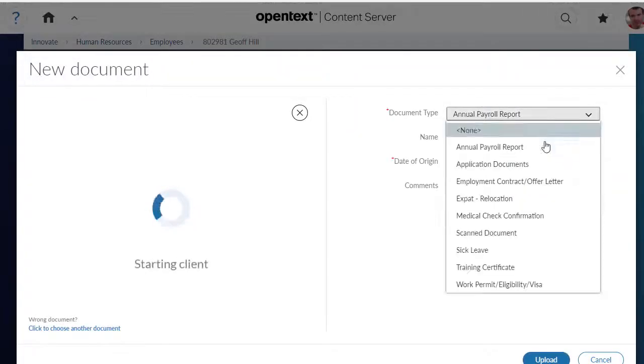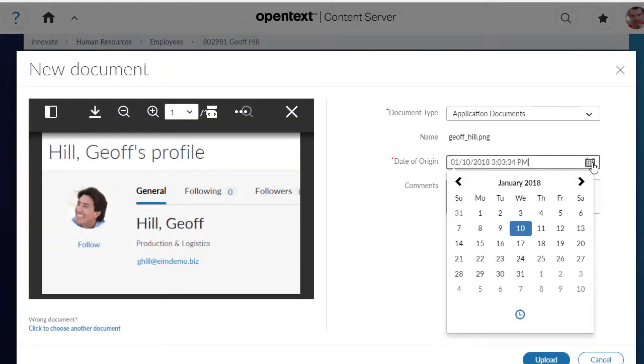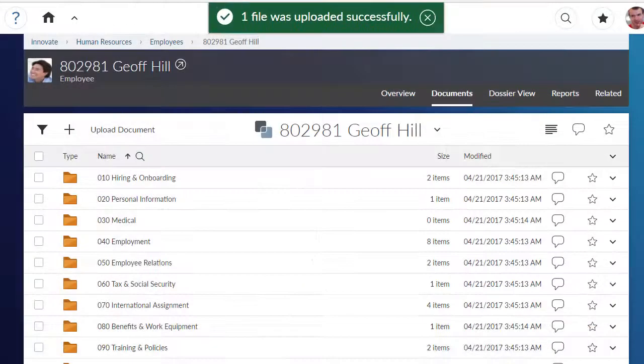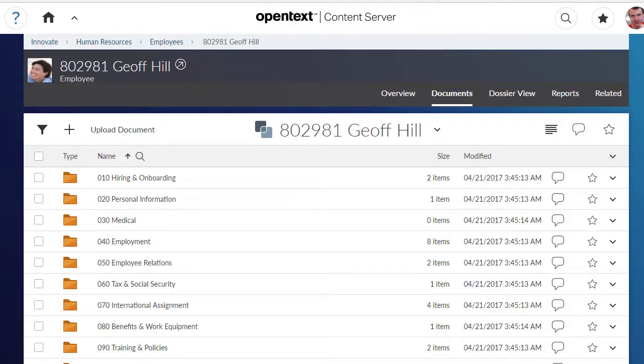Select a document type and enter a date of origin. Optionally, enter a comment. To add the document to the workspace, click Upload. In this case, no ticket is created and the document is directly assigned to the workspace.